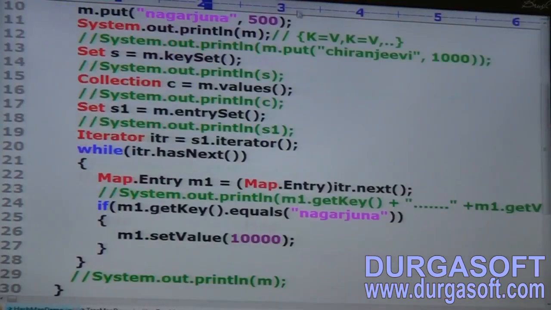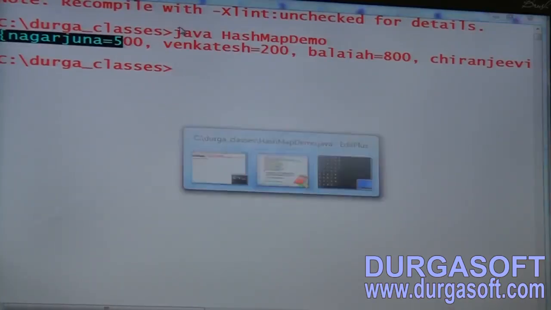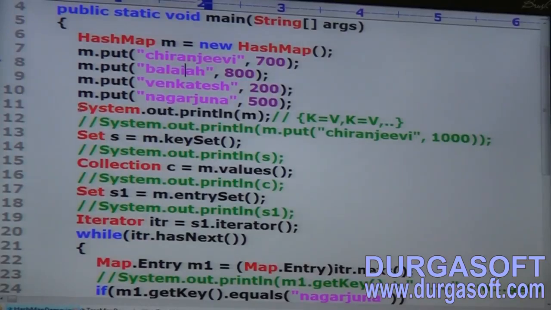Okay, that's why. Have you observed the output is coming in curly brace style? Within the curly braces the output is coming. Okay, next, see.